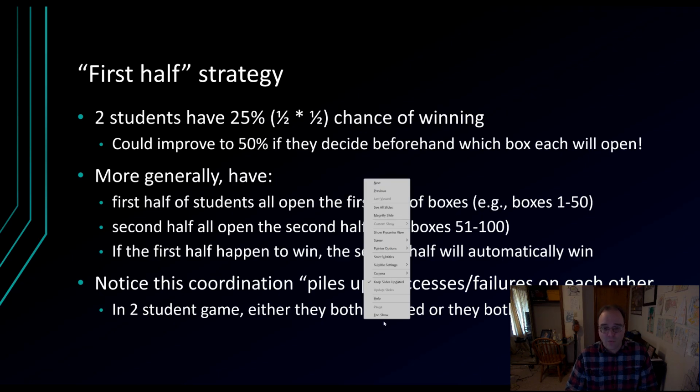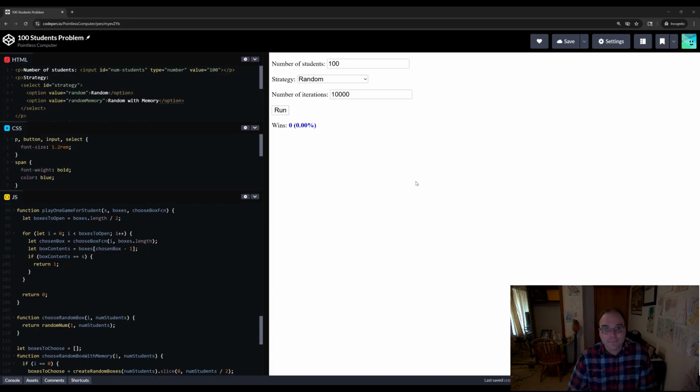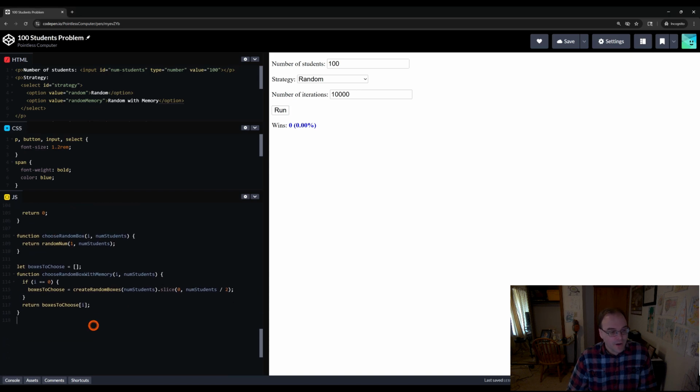From that, we'll go back to our code and code that up as a new function. So let's code up this third strategy. I'm going to come down here to the bottom and make a new function, and I'm going to call it choose one half of boxes.